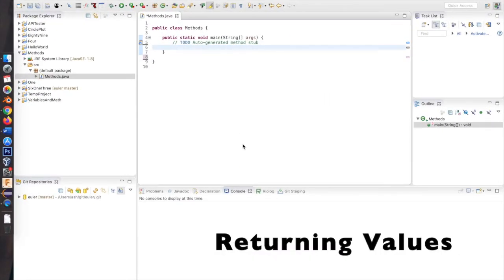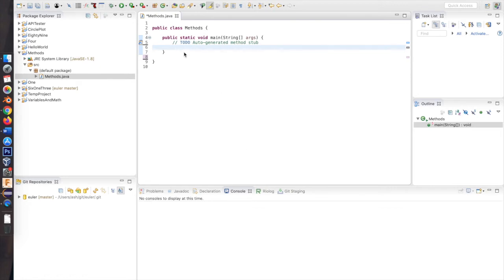Now, methods can also return a value. So I will start off with the same blank scaffold here, and I'm going to create a method which will calculate the area of a circle. I'm going to start by defining a double for area. That's a number which has a decimal point, remember, and I'm going to say that the double is going to be equal to the circle area of a circle with radius 5.